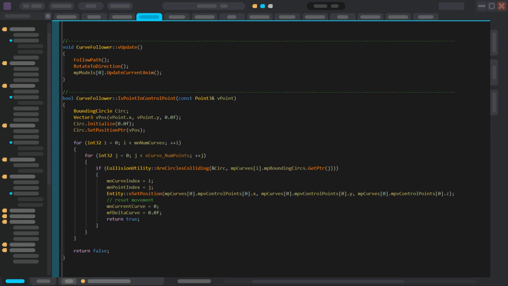The update function calls the follow path, rotate to direction, and update current animation functions. The isPointInControlPoint function determines whether the mouse cursor has collided with one of the control points when the left mouse button was pressed. If so, it sets the corresponding curve and control point as active and resets the current curve so that the entity starts from the beginning when the Continue Game button is pressed.